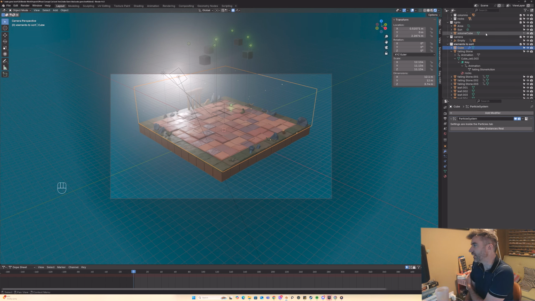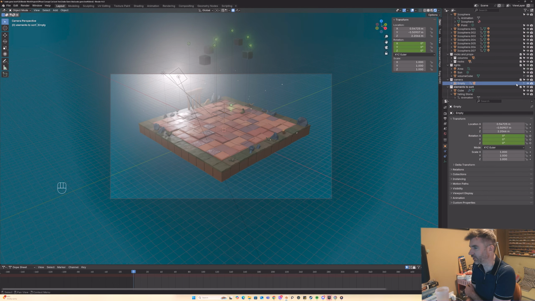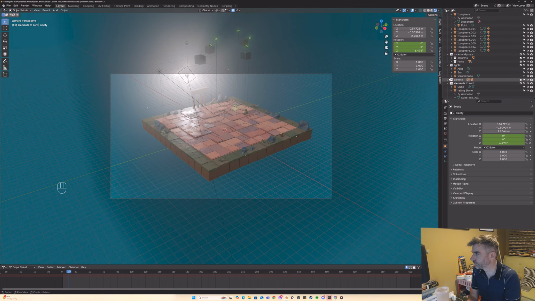All we need to do is make sure that our camera is not selectable. So we want to choose the empty that we have controlling the camera and turn that off. Okay, and also let's make sure that our camera is set to not be selectable. So that should be the camera, the empty, and the cube all turned off.